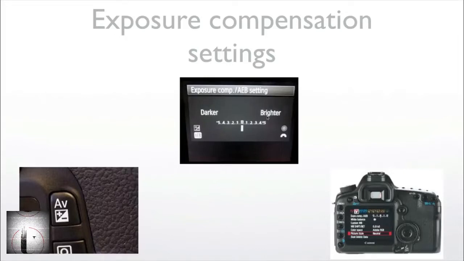And the camera is going to change the settings. Usually, if you're in AV mode, it's going to play with the speed just to make the photo darker or brighter. For example, on the Canon 5D Mark II, which is what I use, I don't use an AV mode button. I just press the button and I use the wheel here. If I go right, it's going to make my little indicator go to the right, and my next photo is going to be brighter. And if I go the other way around, it's going to go to the left, and my next photo is going to be darker.